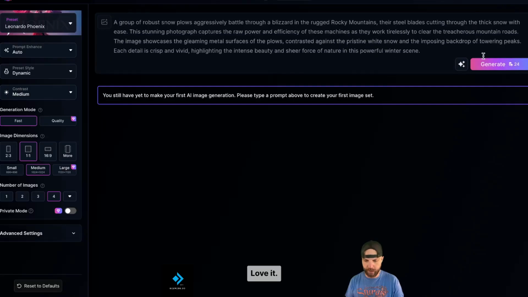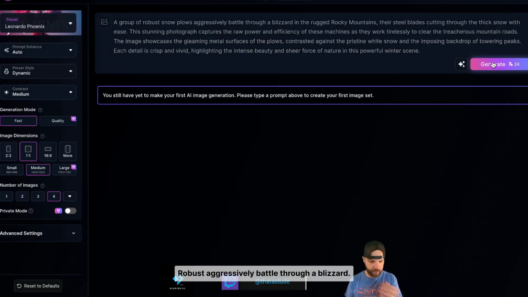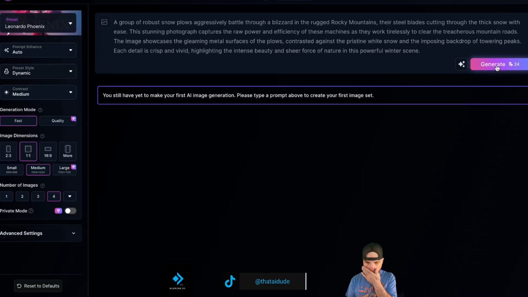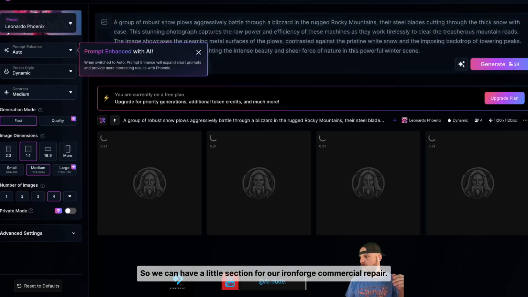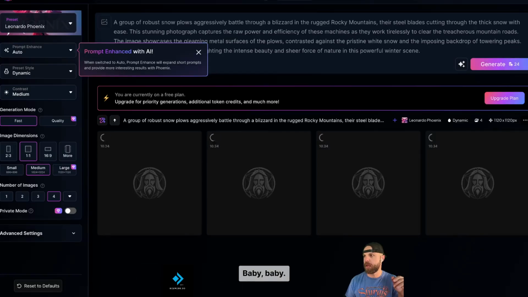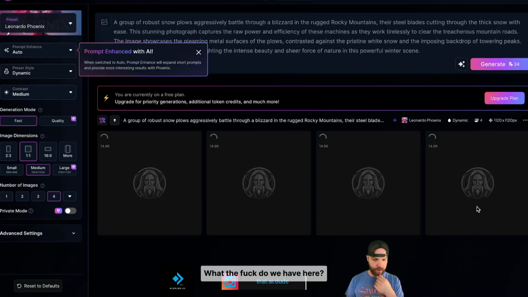Look at that. Love it. Robust. Aggressively battle through a blizzard. Yeah, that's going to give me a much better picture, so we'll just generate that. And we'll see how this turns out, so we can have a little section for our Iron Forge commercial repair, baby. What do we have here?